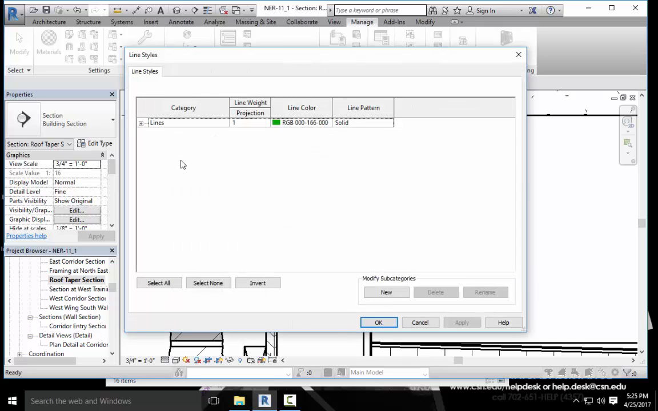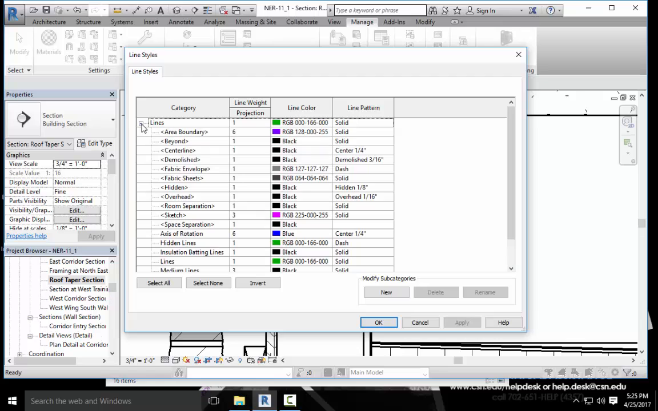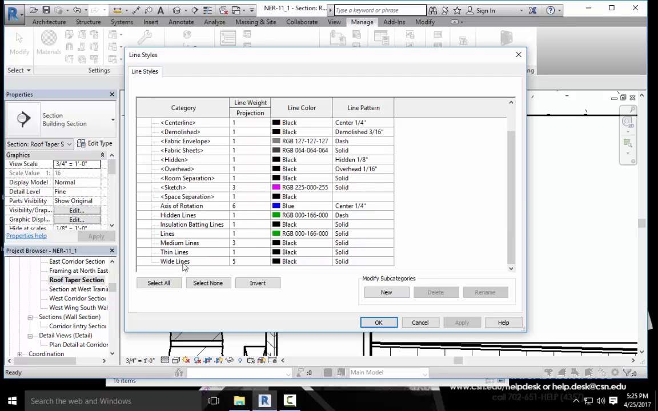In the Line Styles dialog box, expand the Lines category by clicking the plus sign next to the line. Some of the line styles were generated in AutoCAD. Click into the Wide Lines category and change the value from 5 to 4, shown in figure 11.4. So these are the different types of lines. And this is your weight of that line.